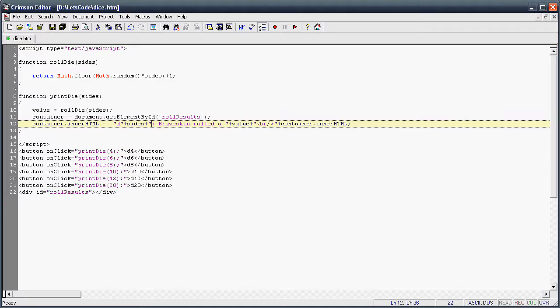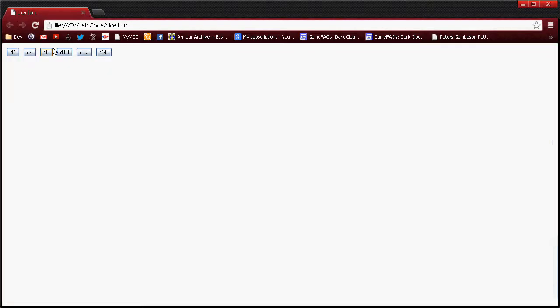So let's save that, give it a Control S, and then refresh this page. I'll do a D8, and then a D10, and then a D12. Now my new role is at the top, exactly where I would like it to be.